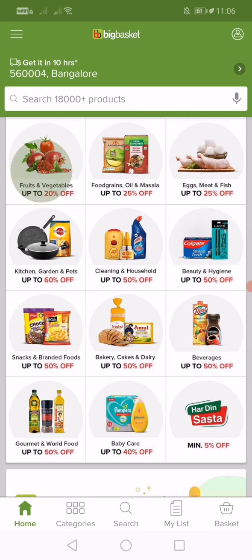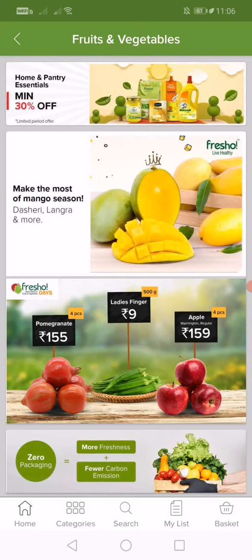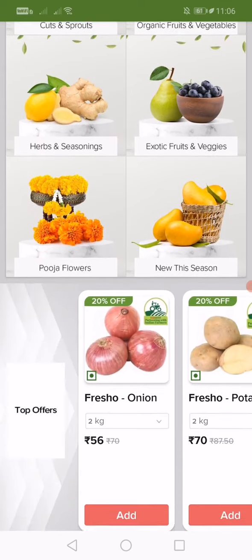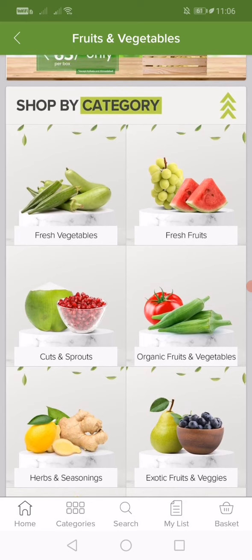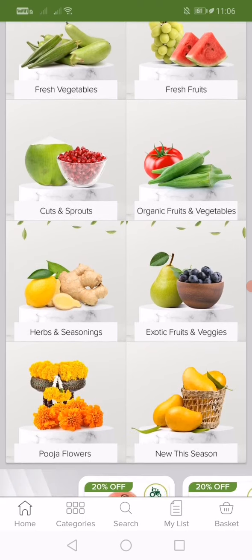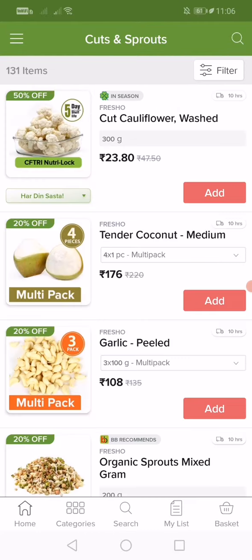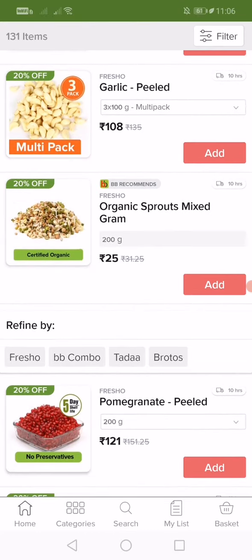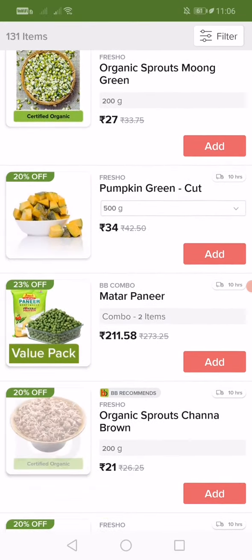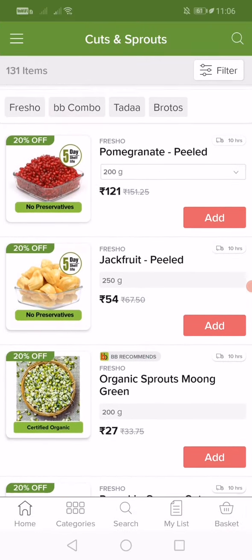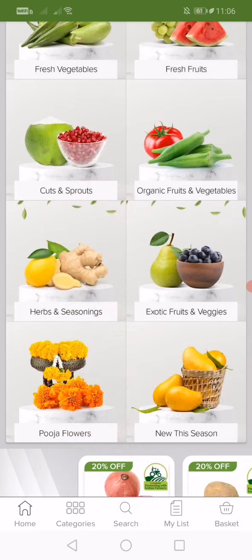Now we will just check on fresh fruits and vegetables. As you can see, in fresh fruits and vegetables they have a lot of varieties. You have fresh vegetables, fruits, and cuts and sprouts. Cut is something where you get chopped vegetables. So if you are very busy and cannot cut it as such, they will give you the cut product at your home. So you can directly use it for your cooking.